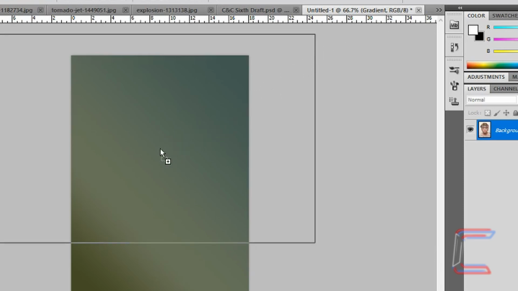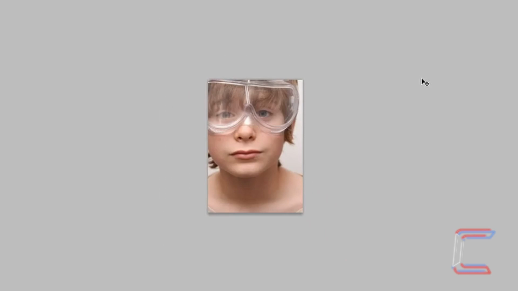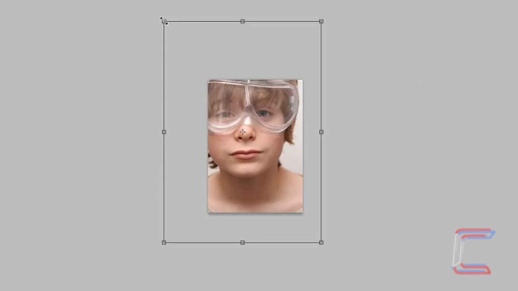Let go of your left mouse button when your arrow is on top. Hold Ctrl and minus to zoom out. Press Ctrl and T on your keyboard to select the free transform tool. Left click on one of the selection boxes which appear in one of the top corners.